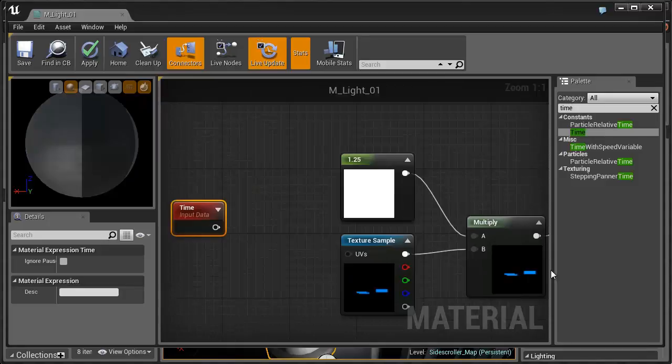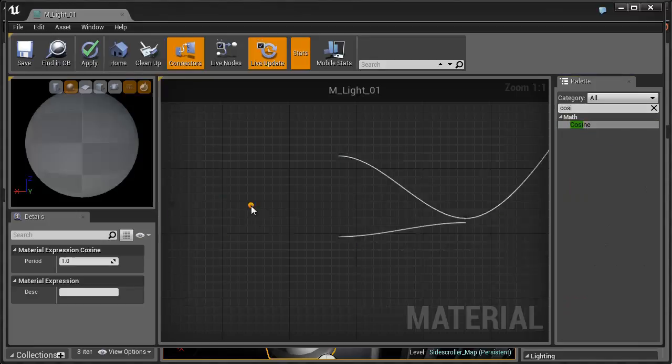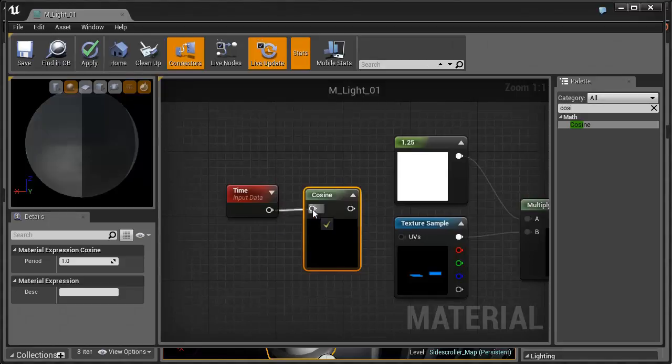And a time node adds time to other material nodes. So like a panner, it will tell it how fast to pan, or for a cosine node, it will tell it how fast the wave should fluctuate. So we're actually going to be using a cosine node. So I'm just going to grab a cosine node out, and I'm just going to open it up, and I'm going to plug it in.